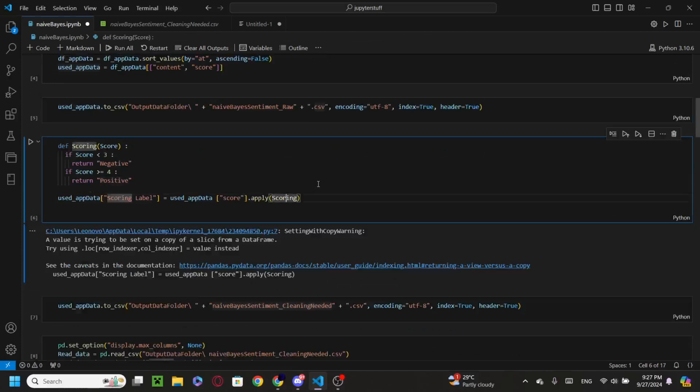Okay, now on to scoring. Now we just need to make a function for the scoring. So anything below 3 will be negative, and anything above or equal to 4 will be positive. And you can see that the reviews with a score of 3, the 3-star reviews, will be none. They won't be rated or scored. That's because we're going to remove that data, since it's considered neutral and we can't have neutral data in our naive Bayes sentiment. So we're going to put that into a new column here. I'm going to call it scoring label, but you can call it anything you want, and put that score into here.